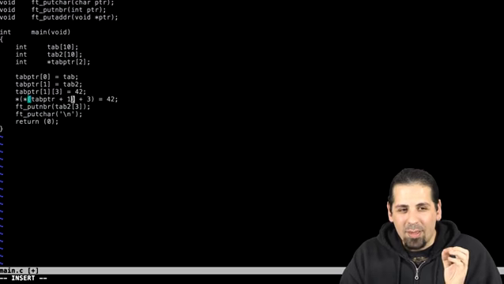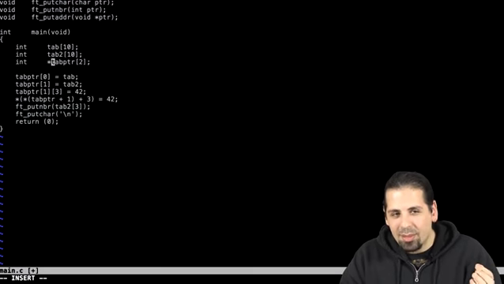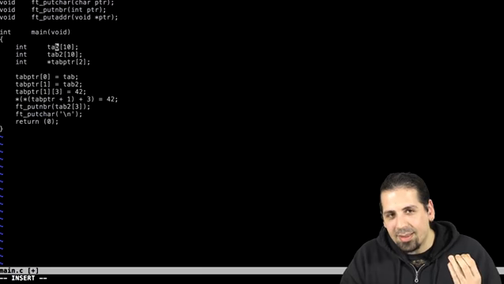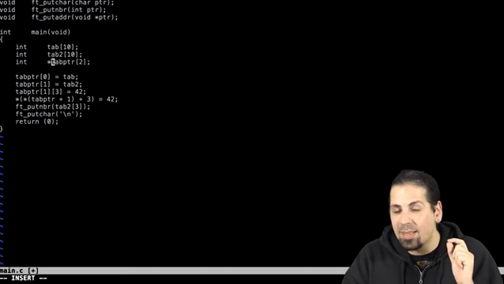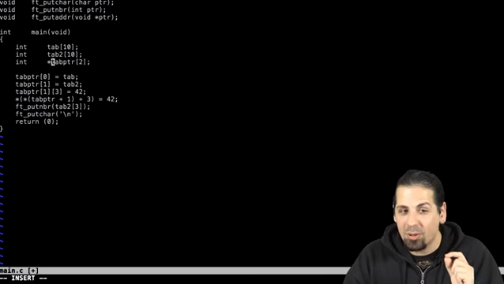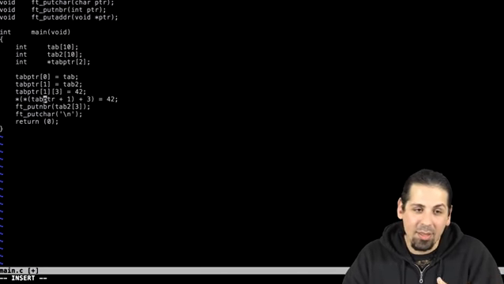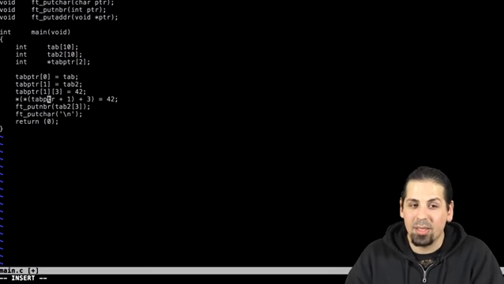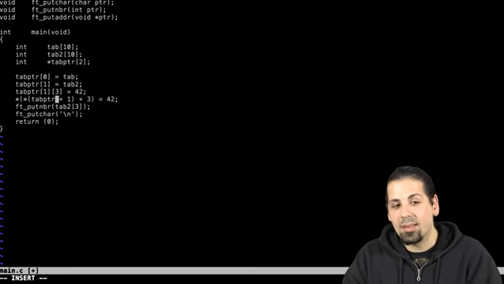We said that tab PTR was an array of pointers to integers, to int. As I said earlier, tab was an array of ints. So tab is some sort of pointer to int. So tab PTR is some sort of pointer to pointer to int. And you can clearly see, because in order to access my int to set its value to 42, I had to use 2 asterisks. First time, I took the address contained in tab PTR and added 1.